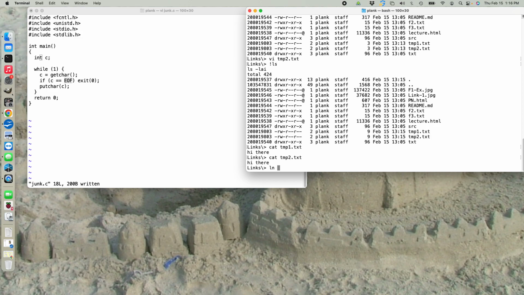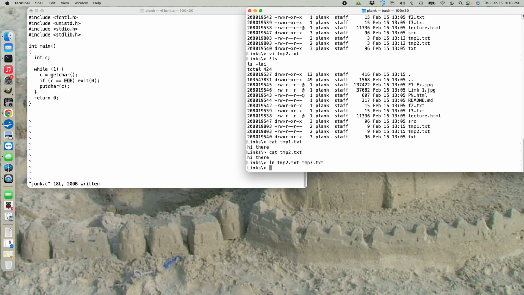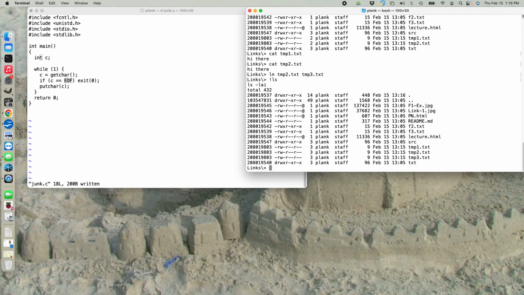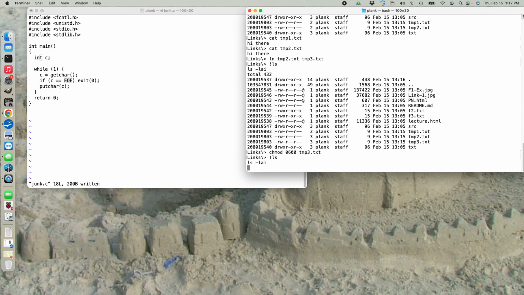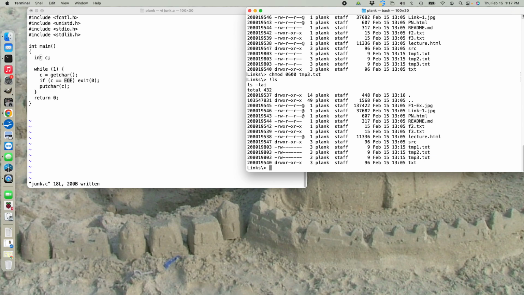And so you can do it any number of times, right? So I could say ln temp2.txt temp3.txt, and it didn't matter if I did it from temp1 or temp2 because it's the same inode. Now they're all sitting here like that. If I chmod one of them, so chmod 0600 temp3.txt, they all change. Why? It's the same inode.